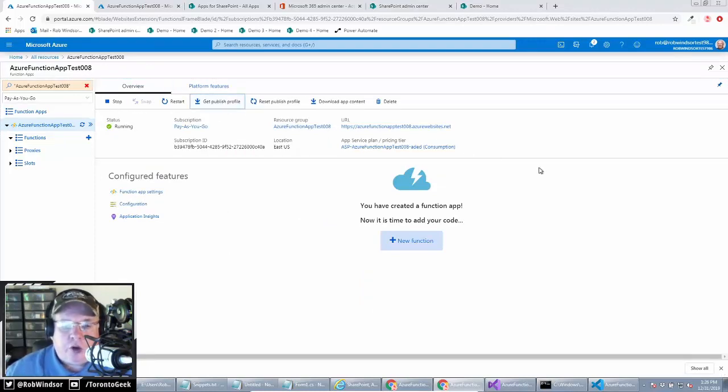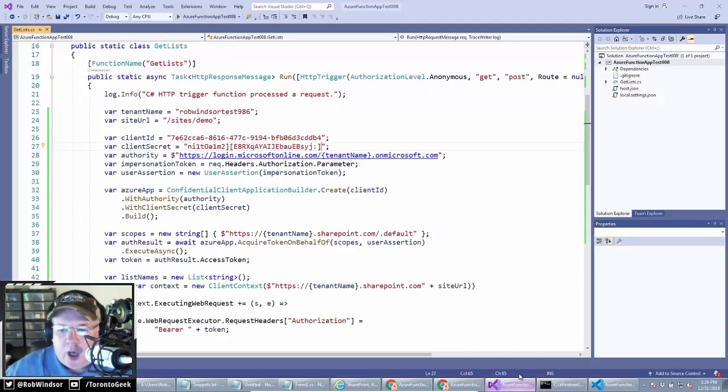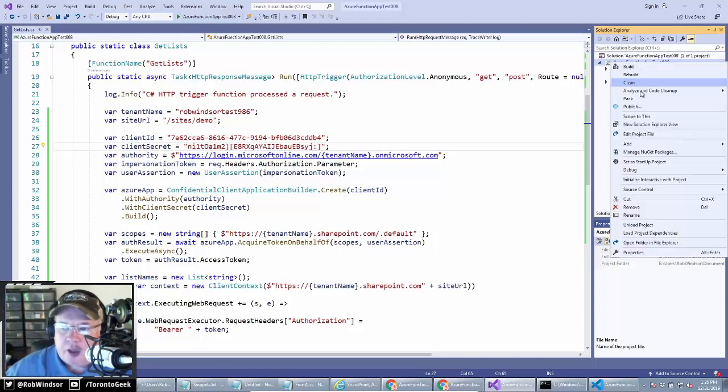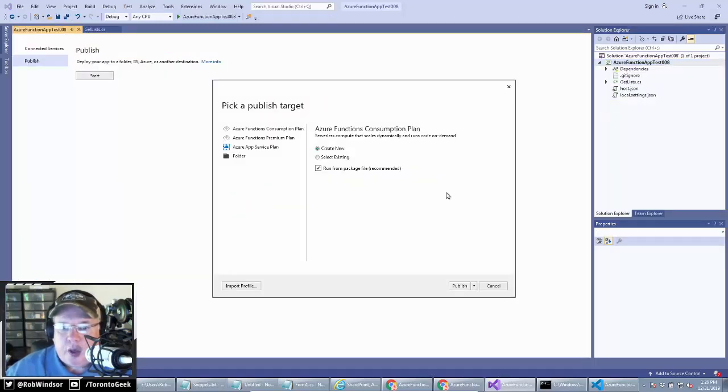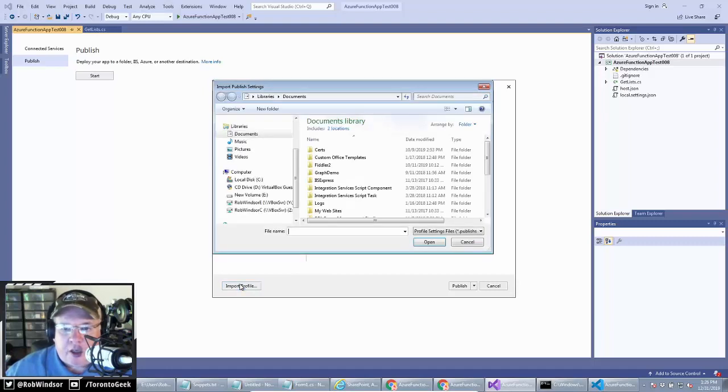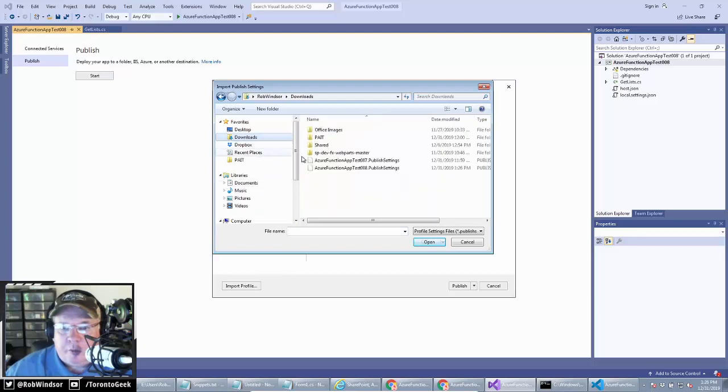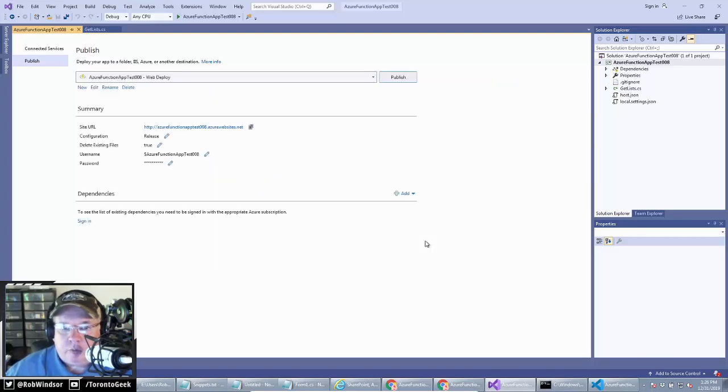There are several ways we can publish Azure Functions into an Azure Function app. The simplest way is to use the publish profile, so I've downloaded that. I'll right click now on my Visual Studio project and choose publish. And I'll import that publish profile by clicking import profile, going to my downloads, and choosing the appropriate profile. And now I can go ahead and publish.